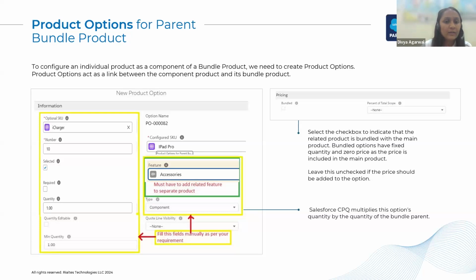This screen will appear. Therein, we can add the basic information like the sorting number. An optional SKU is something which I will choose. Like I had already created a product iCharger, so I will choose that iCharger product in the optional SKU. And then I can give it a sorting number, 10. Then selected or required is again upon the business use case. I can mention the quantity, like how many product options I am giving with this bundle. And then in the feature, I can add the feature that I just created some time back.